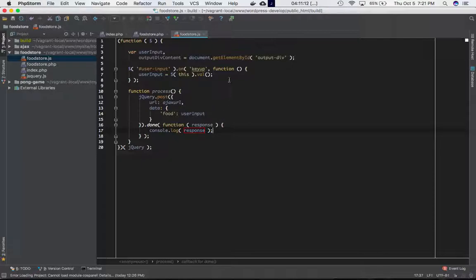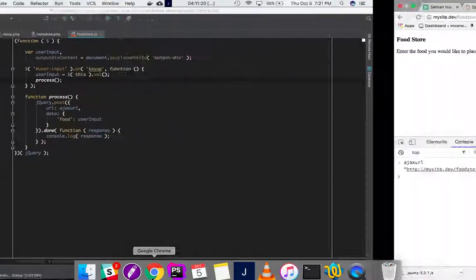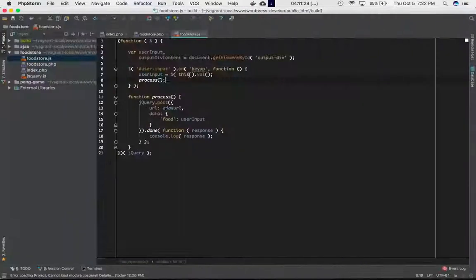Okay, right. So let's just call this process function over here every time the user has entered something, and let's see what happens then. Okay, so right now I see nothing is happening. Okay, cool, no problem.